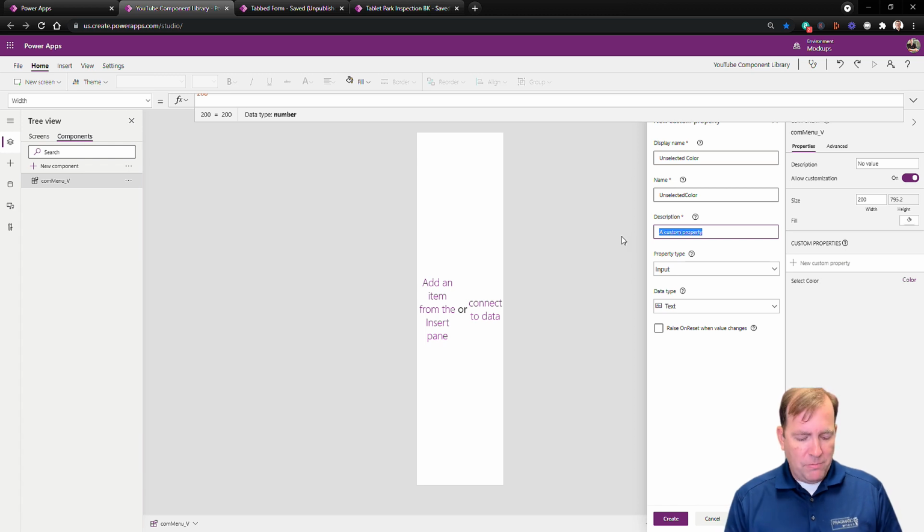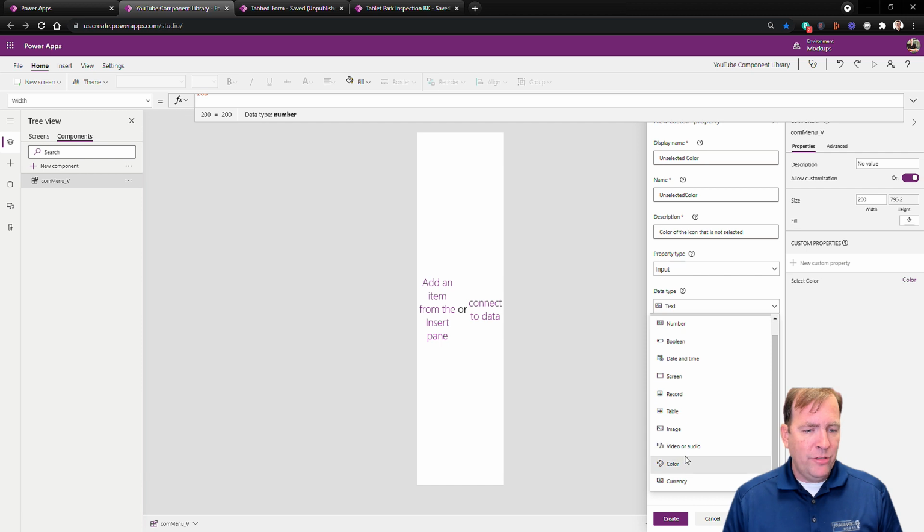We can also put a description here, the color of the icon that is not selected, or something like that. That way your developers that are using this can then see that as well. It'll be an input property, and this too will be a color.